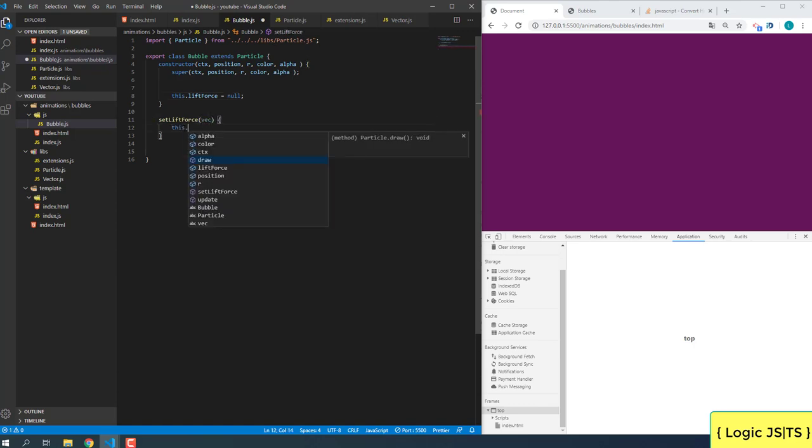I'm going to add a method for that. The value will be an object of vector type. Next, I want to override update method. It will not break anything because update method doesn't do anything in superclass.